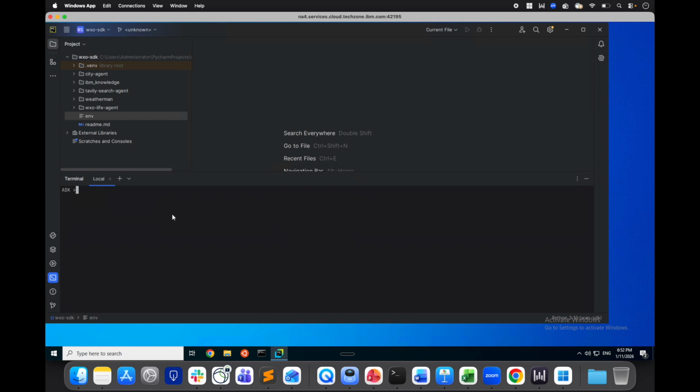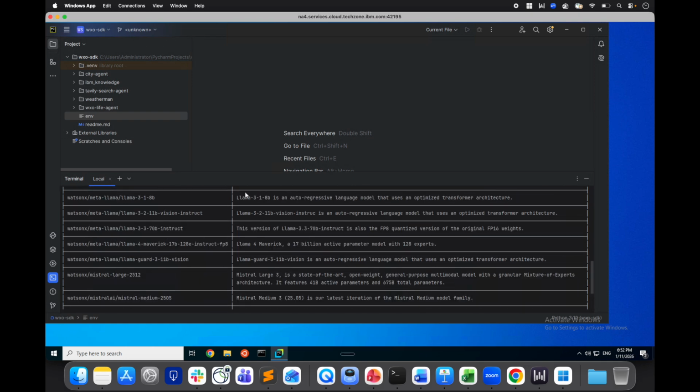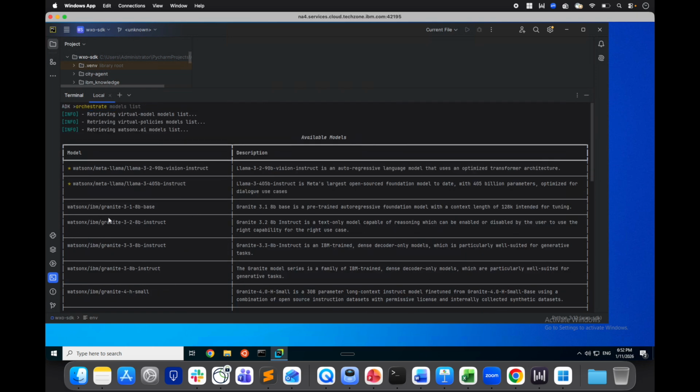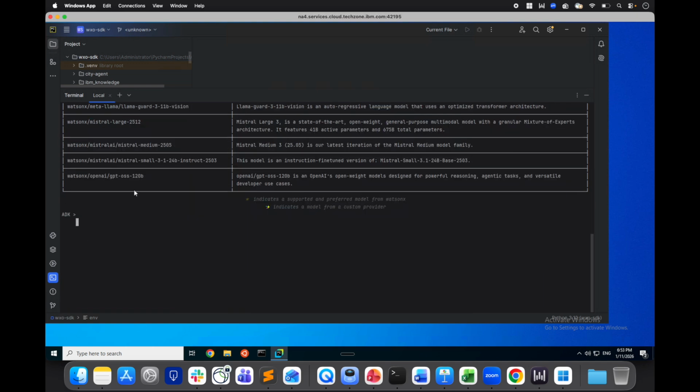Now to list the LLM models available in the Watsonx Orchestrate installation, run the following command. This is orchestrate models list. And this will give you the list of models that are available. Let's make it a little bit bigger so we can see most of them. As you can see, these are the models that come with your installation. So that's good. You might have some more or less depending on when you run this command. As of 2026 January, this is what you'll see.